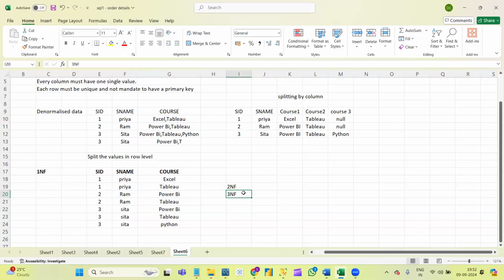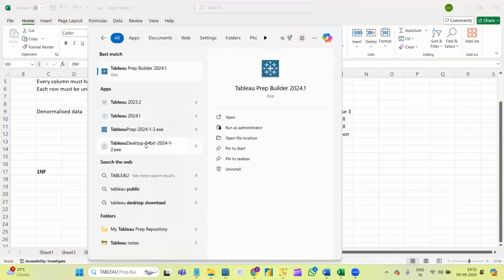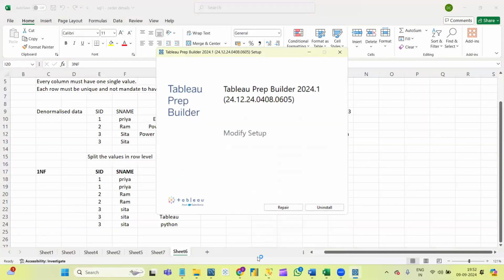And Yogi, as you asked, we don't really do everything manually. As I said, we have some tools. If you can see my screen, I will quickly show you Tableau Prep. For now, of course I have Power BI also, but let me show you Tableau Prep. I just opened Tableau Prep for now.